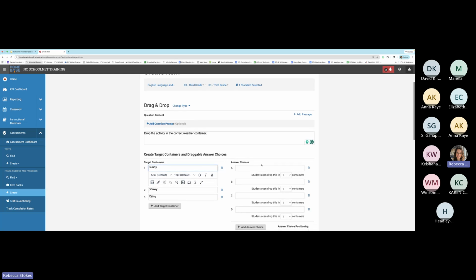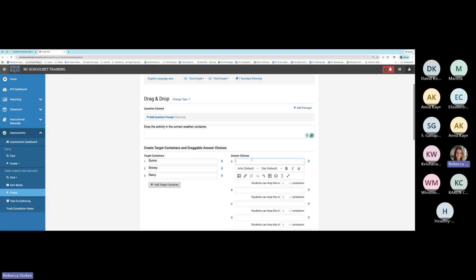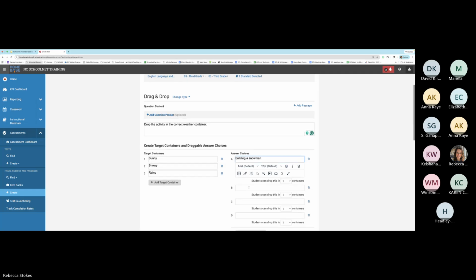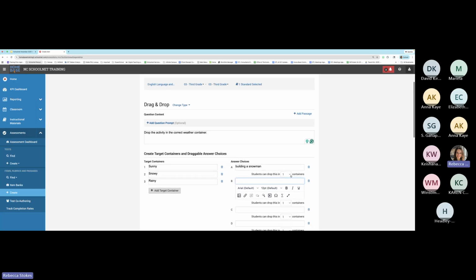Now, my answer choices are going to be over here on the right-hand side. So this would be building a snowman. Okay. I want to point this out. Students can drop this in a certain number of containers. So by default, it's going to say they can drop this in one container, but you can change it to 3, meaning that they could drop building a snowman into sunny, snowy, and rainy.